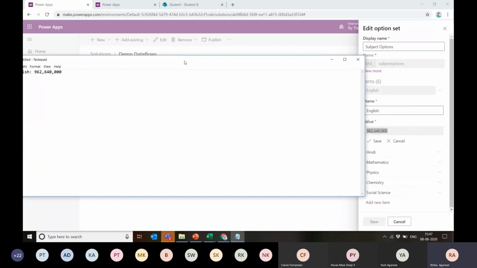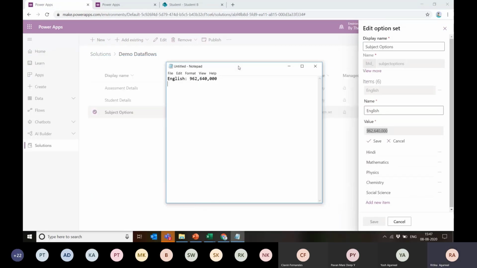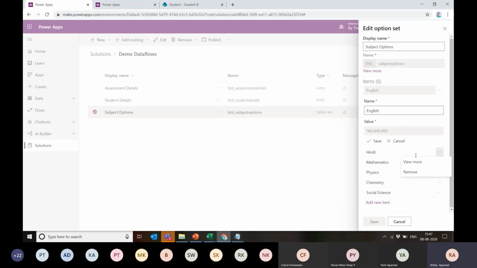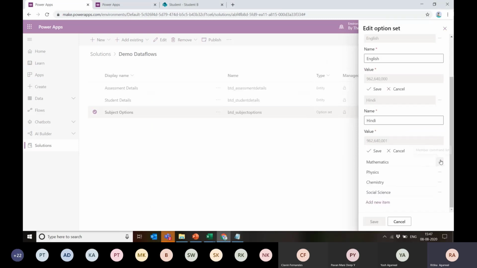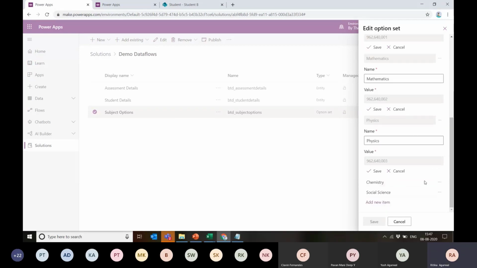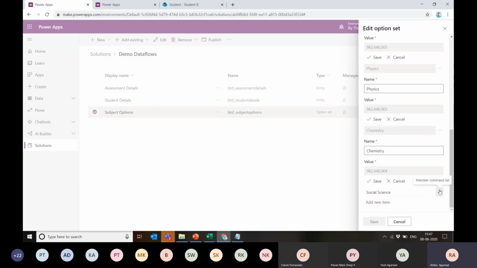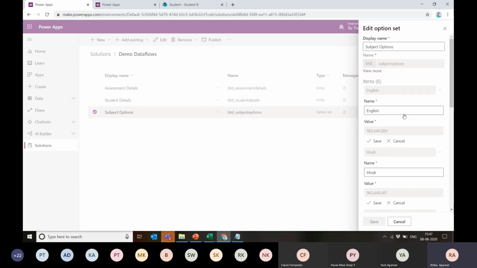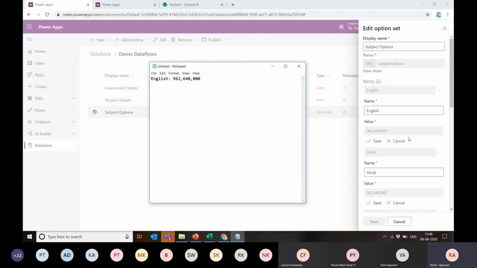English, this is the value. Let me just minimize the window a little bit. And then for Hindi, and social science. So I have expanded all the subjects here so that we don't have to minimize the window again and again. I'll click here and write the value for Hindi. It is going to be same. There is this difference of one.